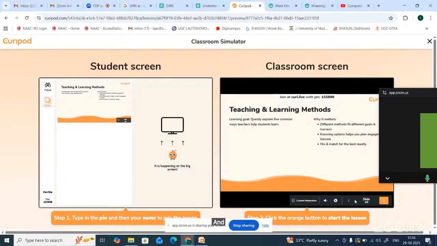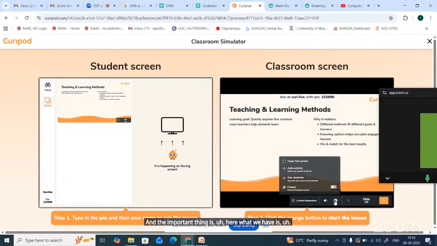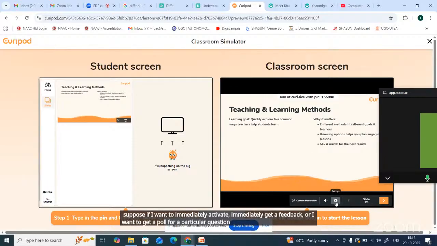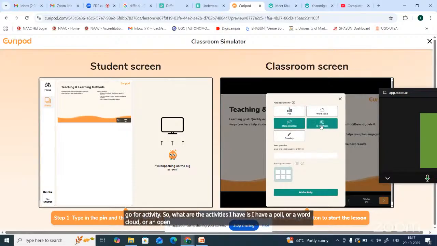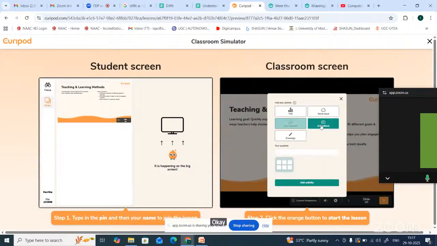And the important thing here is that we have some activities for the student also. Before posting this, suppose I want to immediately get feedback, or get a poll for a particular question, yes, I can do that. You can go to settings and go for activity. The activities I have are a poll, a word cloud, an open question, or AI feedback. So what is this AI feedback?